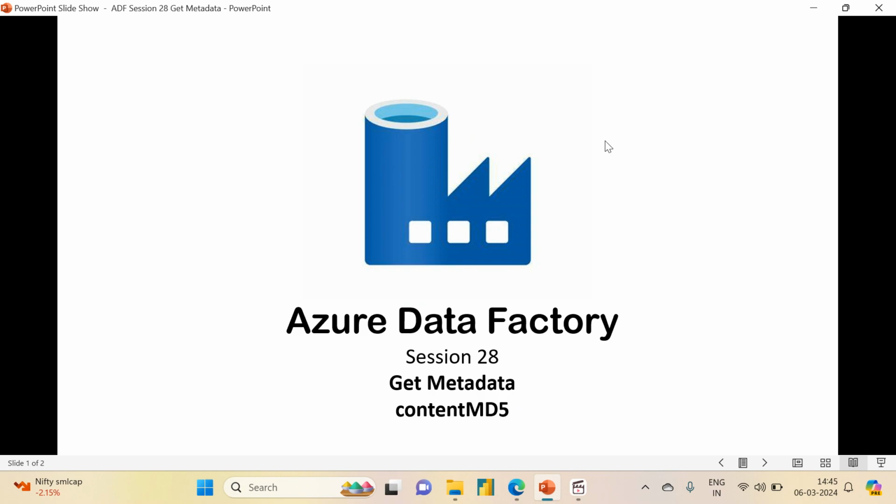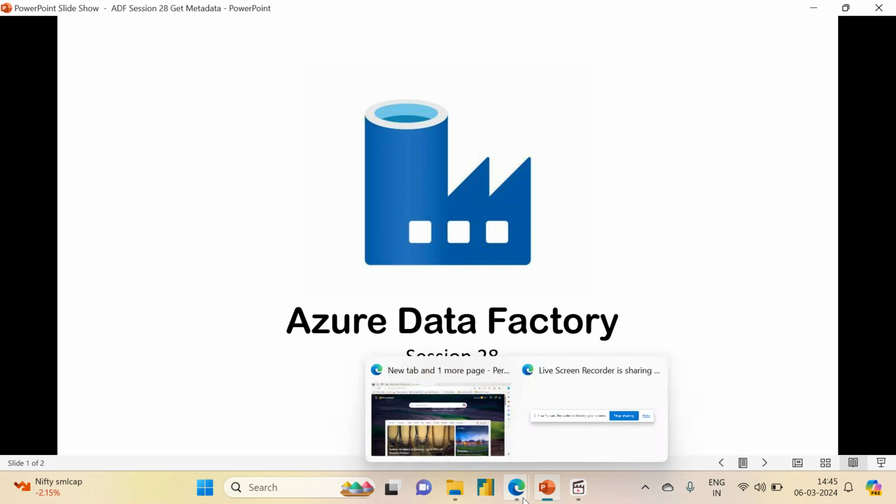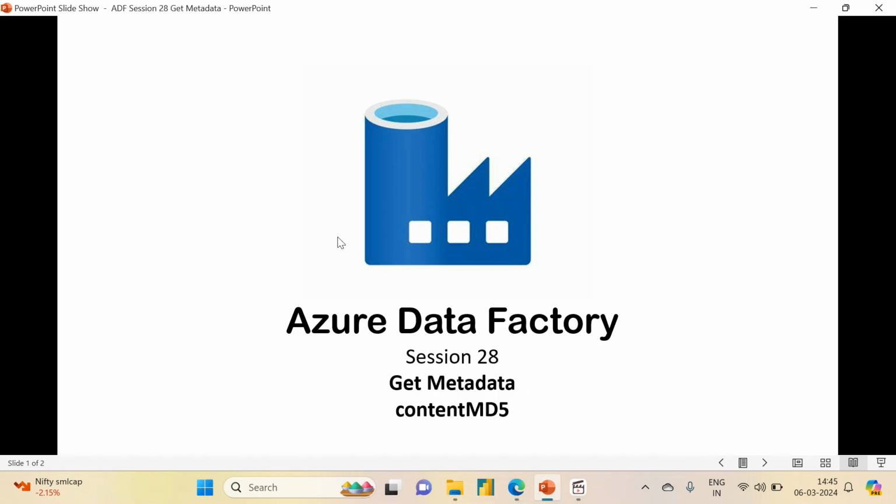MD5 is a hashing algorithm that is primarily used to generate a 128-bit hash of a particular file in order to check the data integrity. So it's a basic check mechanism which you can do. Suppose you are taking a file from a location that is not in your control, and you want to check the integrity. You can ask for the hash from that particular source. Once the file arrives in your data lake, you can again create a hash, and if both hash values are matching, you can say that there is no alteration in the data of that file.